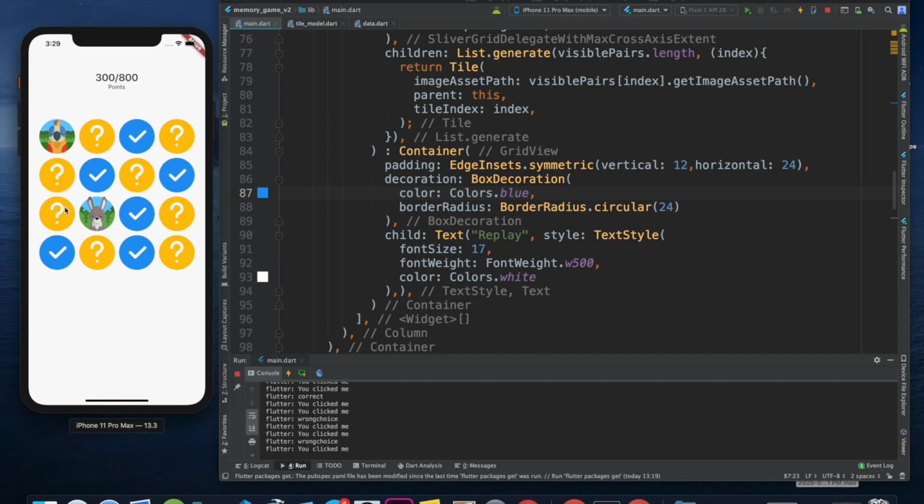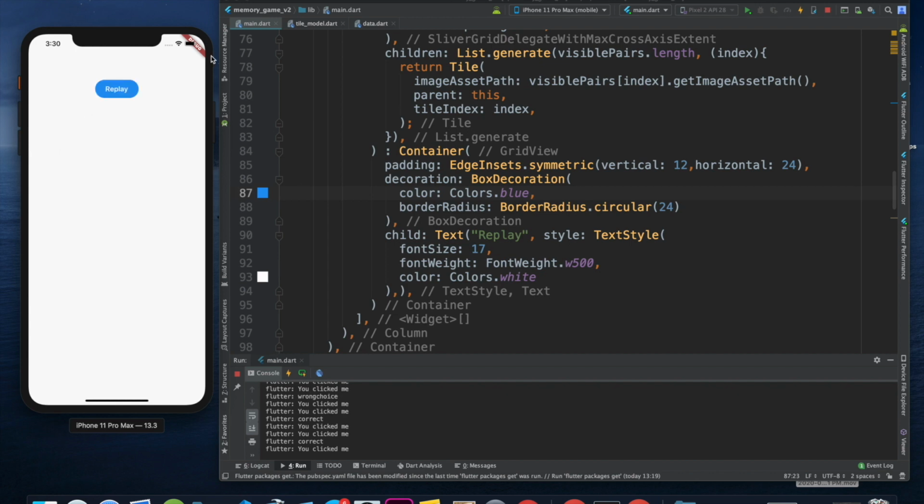Okay. No, this one and this one and this one, and this one is the last one. So 10, 10, and voila.